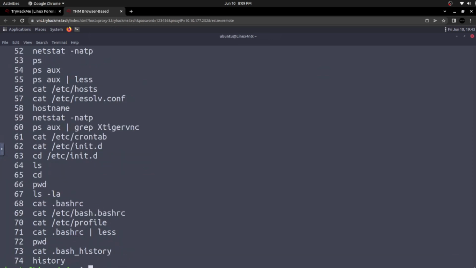Let's see. There are some differences actually. I gave a wrong statement before. When you see the bash history file, it gives the commands that were executed using the sudo privilege. But when you are simply using the command history, it gives the commands that are executed with non-sudo privilege.